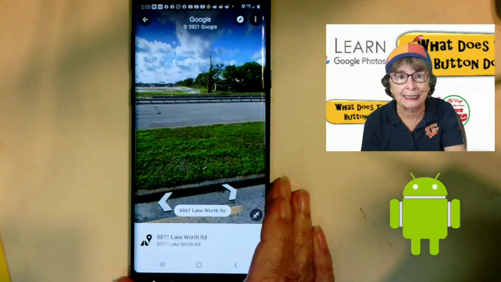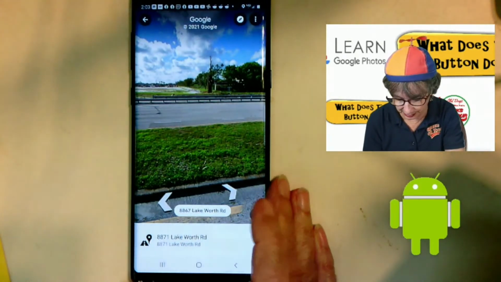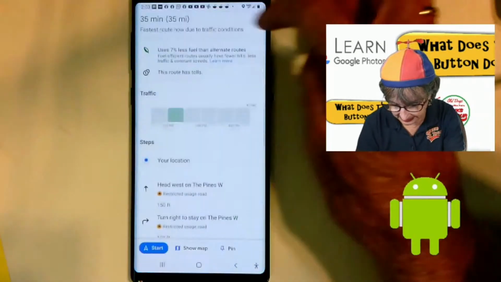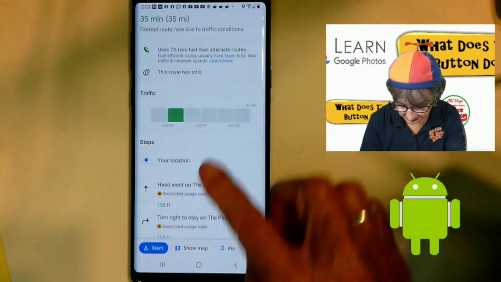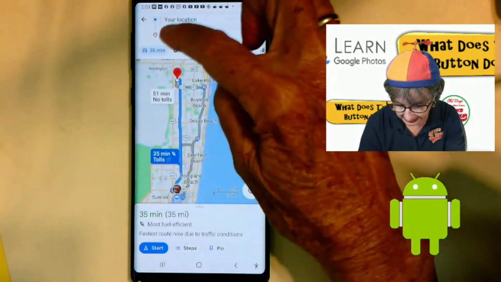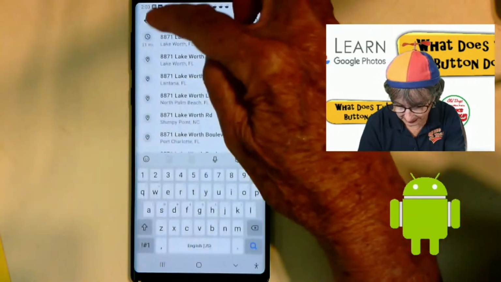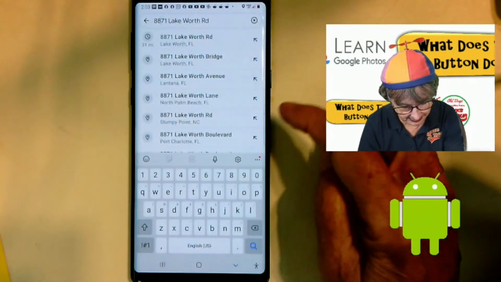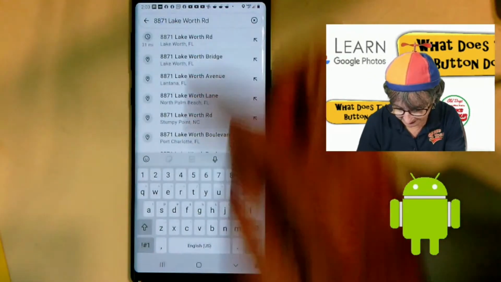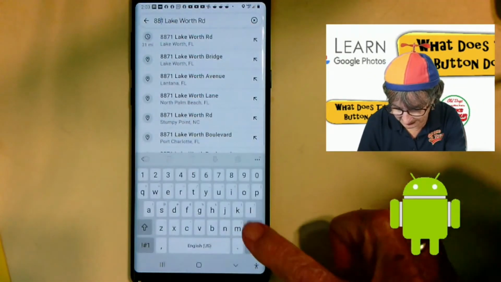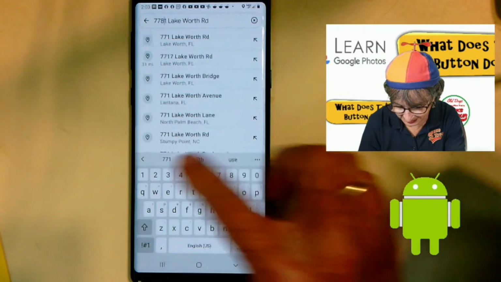I must have written this address down wrong. So I go back to my original notes, and sure enough, I was dyslexic, and it was not 8871. It was 7781.